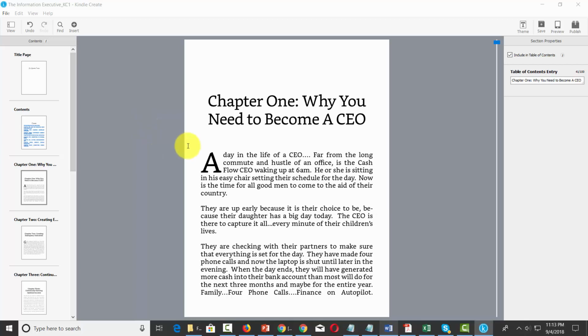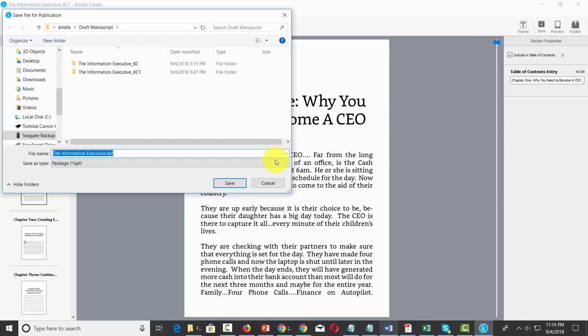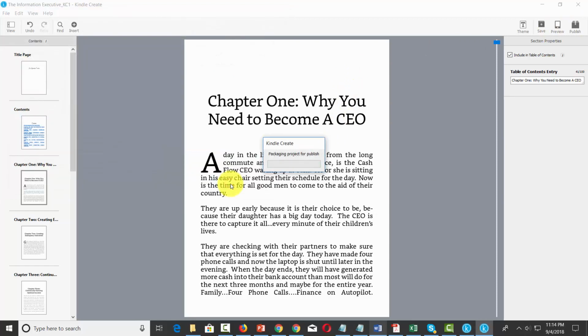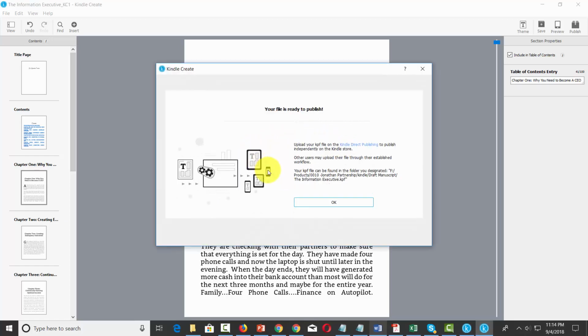Welcome back. Now when your content is final in Kindle Create, you're then going to click the Publish button. You're going to be asked to save the final file. And then Kindle is going to package the project for publication. And then that will be the file that we're going to upload to our Kindle account.